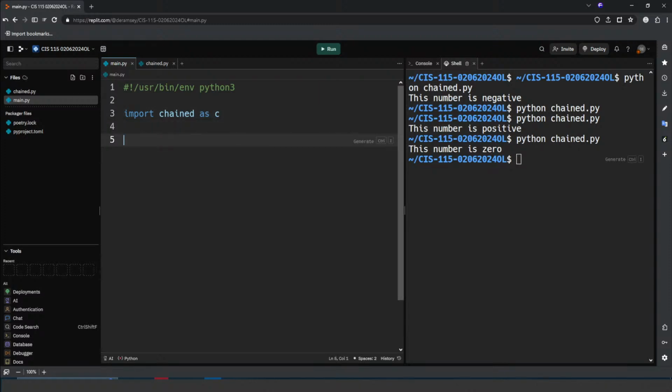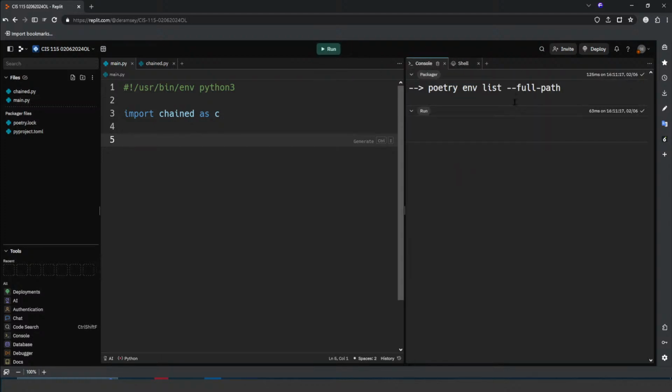Right, so now I have this chain.py file imported into our main.py, which means that now it could work if we press our run button, because it's in main.py. Remember that run button only works for specifically the main.py file.